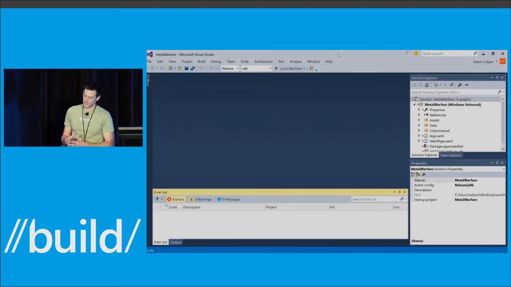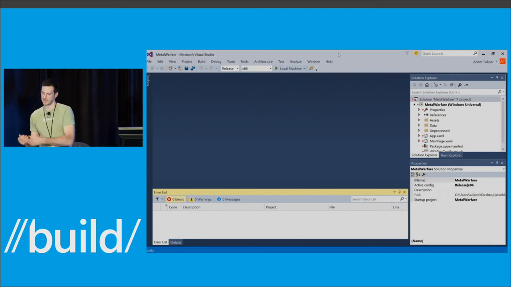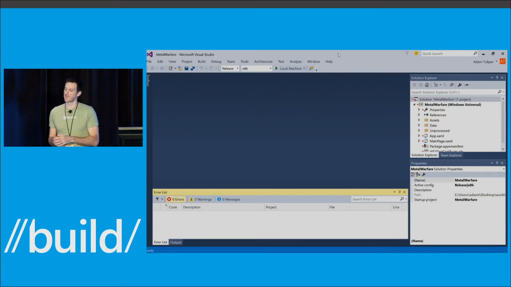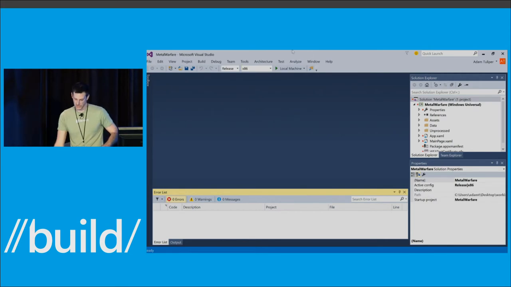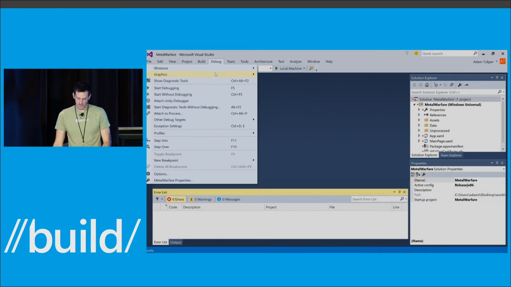I have a build that I created of the game. We're going to look at the end. It's a cart before the horse a little bit. I have a build I created of the game because I want to show you the graphics tools here. And so what I want to do for this is show you the various options first.